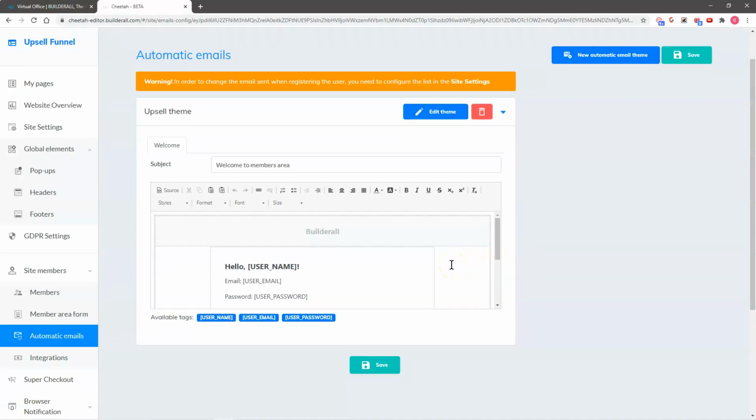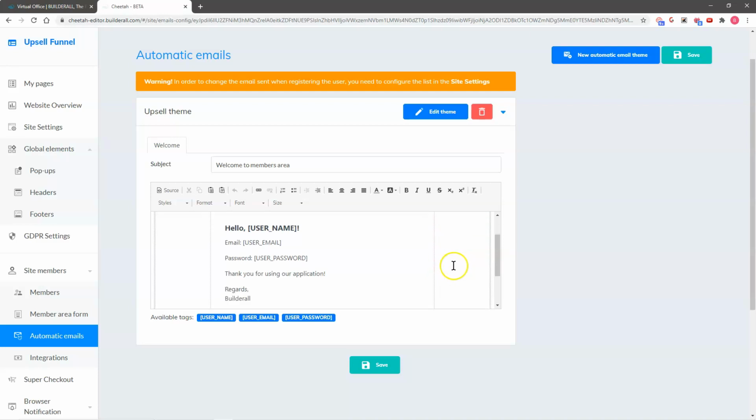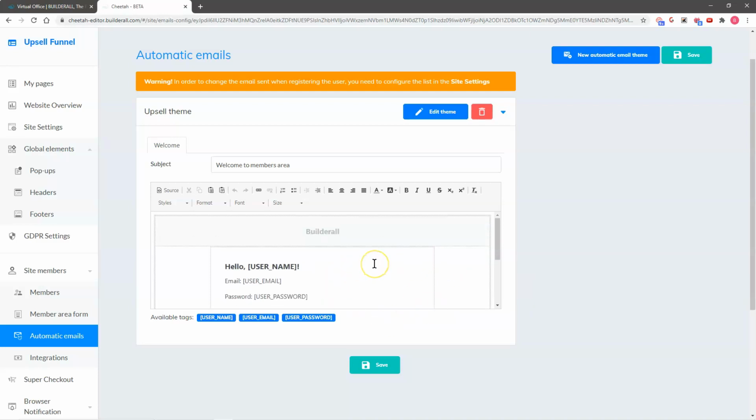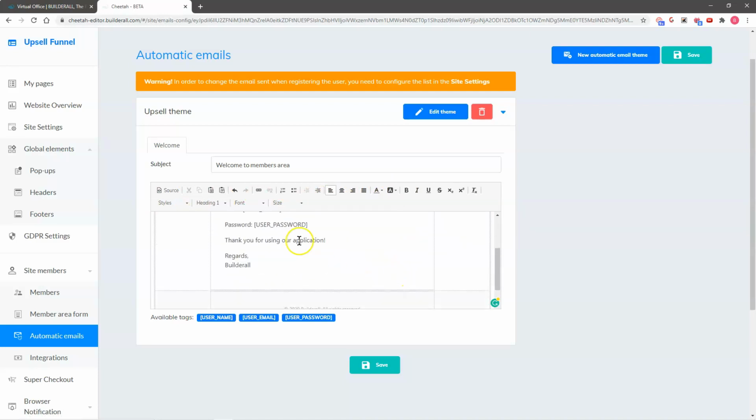Okay, when they've just registered into the membership area, they're going to receive this email, and we want to customize this to be congruent with our brand. And we have lots of options here. So if we wanted to change this Builderall and we wanted to say Upsell, we could do that here. And of course, you can make it bold. You can change the colors. You can do lots of things here.